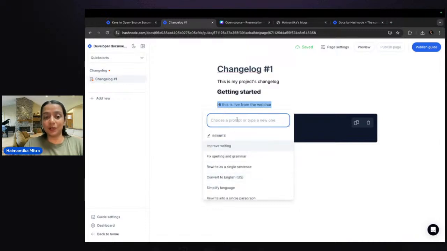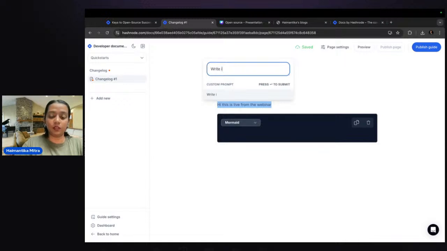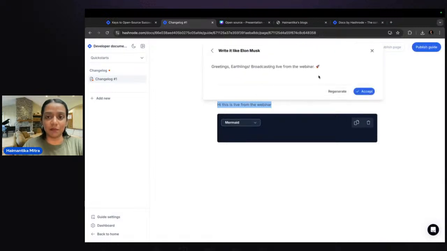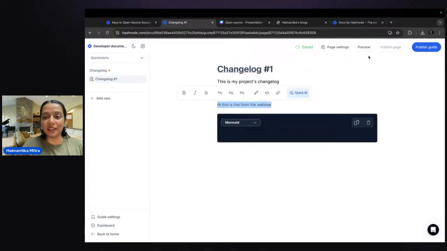Not just that, you can also give it a prompt, like write it like Elon Musk. That's a very random example, and you'll see that it gave you a response. Basically, you can do anything and everything within the editor, and that I feel is the best part, because you don't need to switch between PRs and everything to get started.